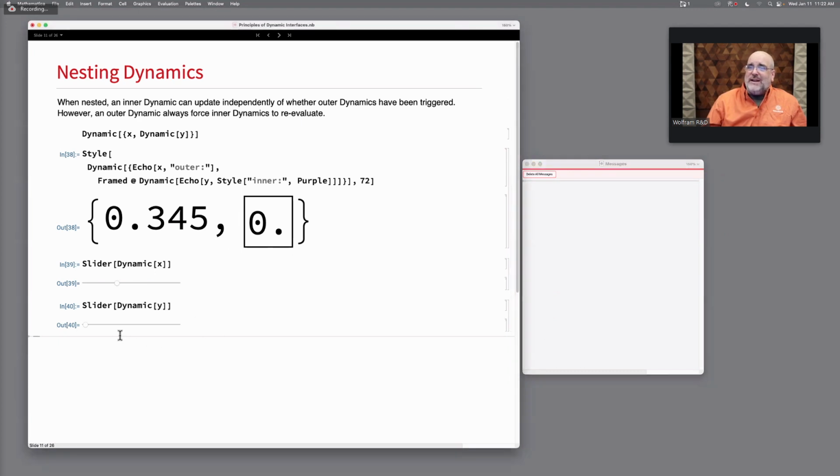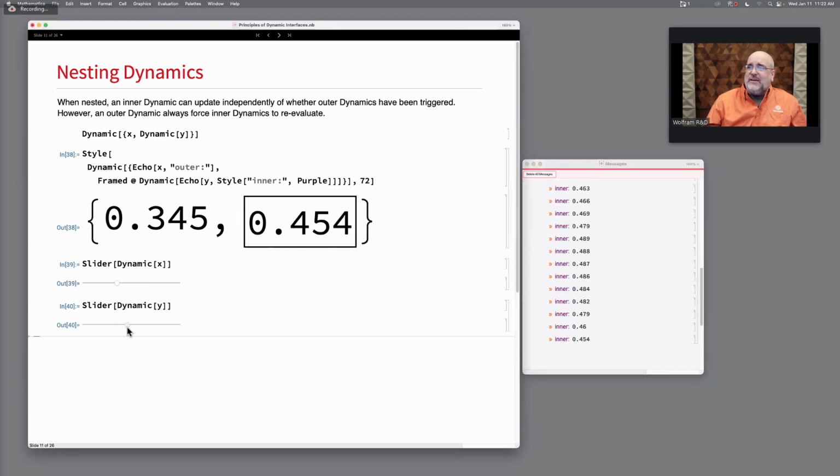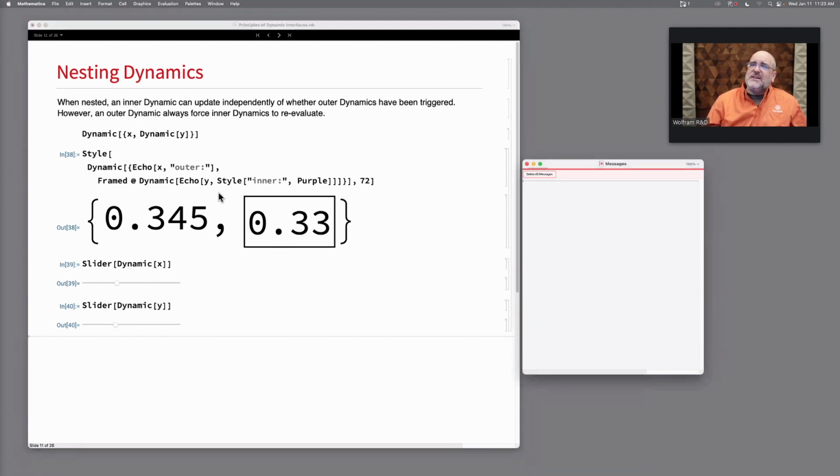But if Y needed to change independently, there's no reason for that outer dynamic to update. As we can see in the log, only the inner dynamics are updated when Y is changing. So this is an important thing to keep in mind when nesting dynamics.